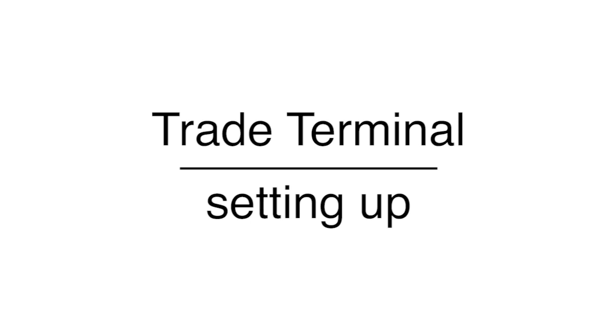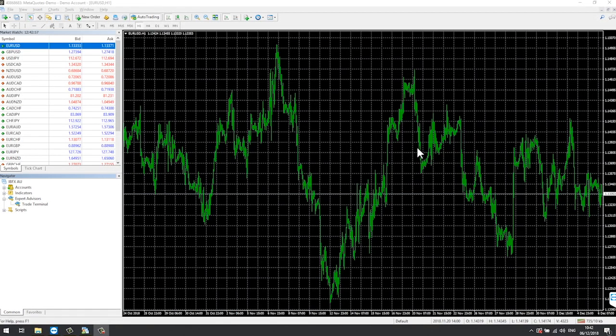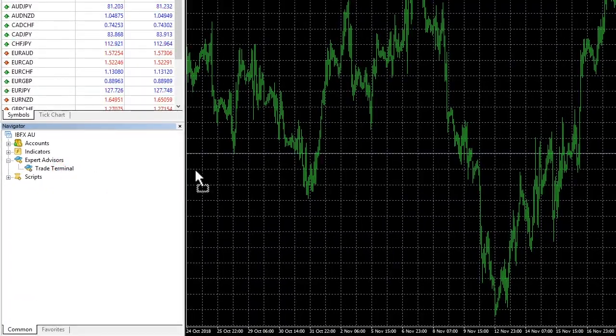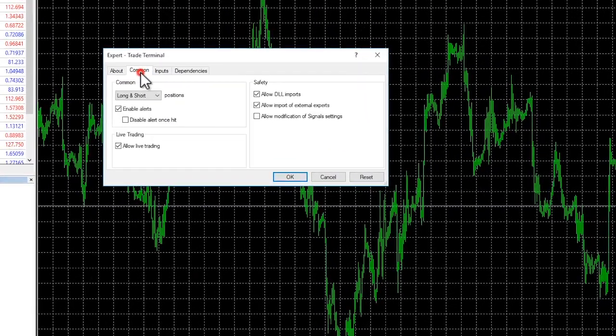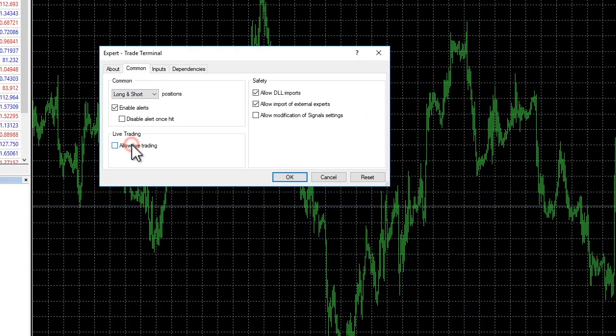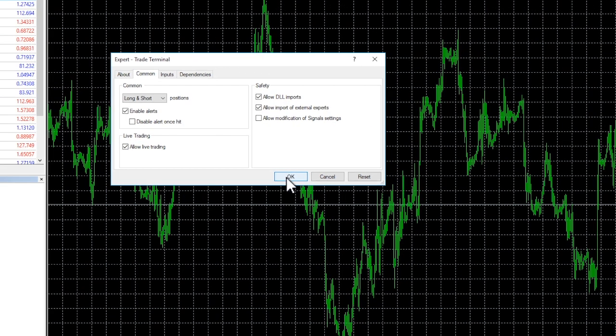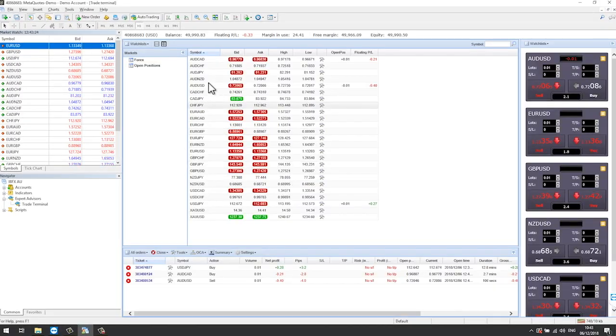Setting it up. To get started, simply drag and drop the Trade Terminal from the Expert Advisors list in the MetaTrader 4 Navigator onto a chart. Make sure the Allow Live Trading and Allow DLL Imports boxes are checked and that auto trading is turned on. We are now ready to trade using the Trade Terminal.